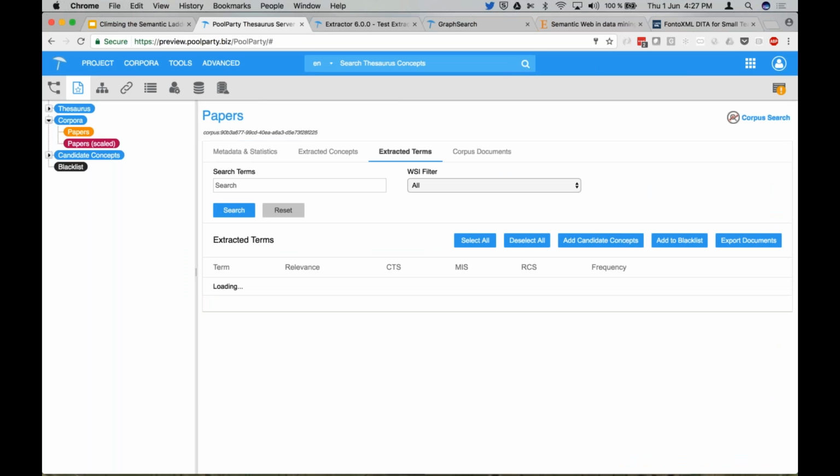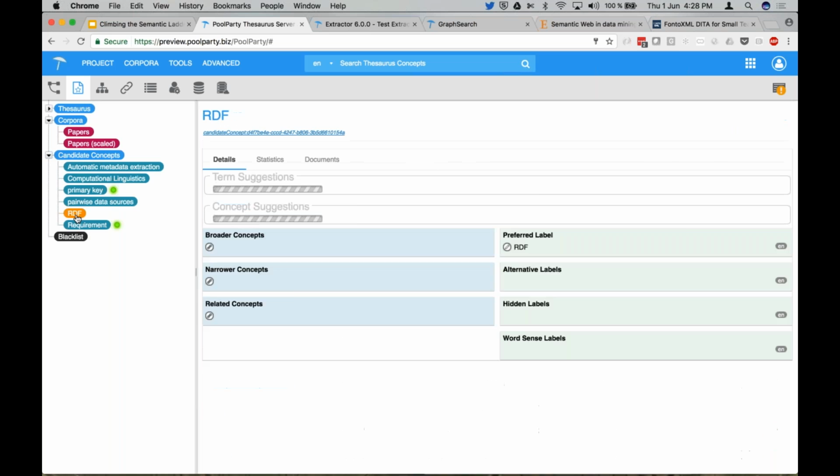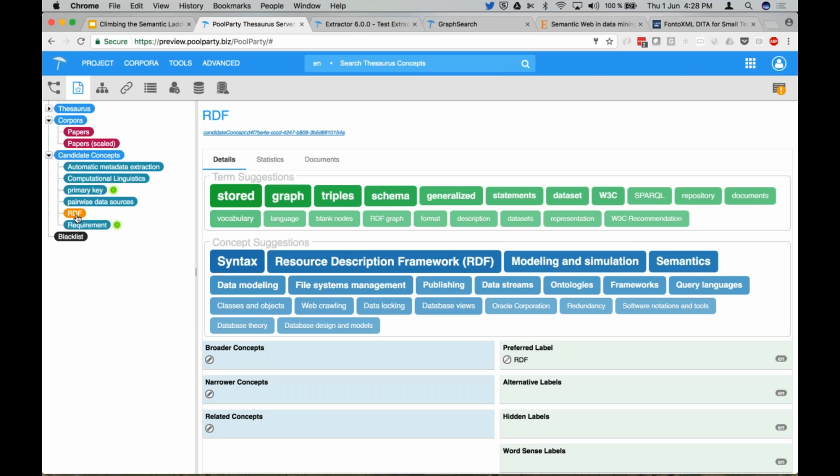So again, you remember probably if you've worked with that before, you can now put that into this candidate concept box with a double click still. And that's what I did here with RDF. And what you see here is a little bit of a rebrushed interface. You can now see the terms which are frequently used together with RDF. That could be interesting maybe to detect even more candidate concepts.